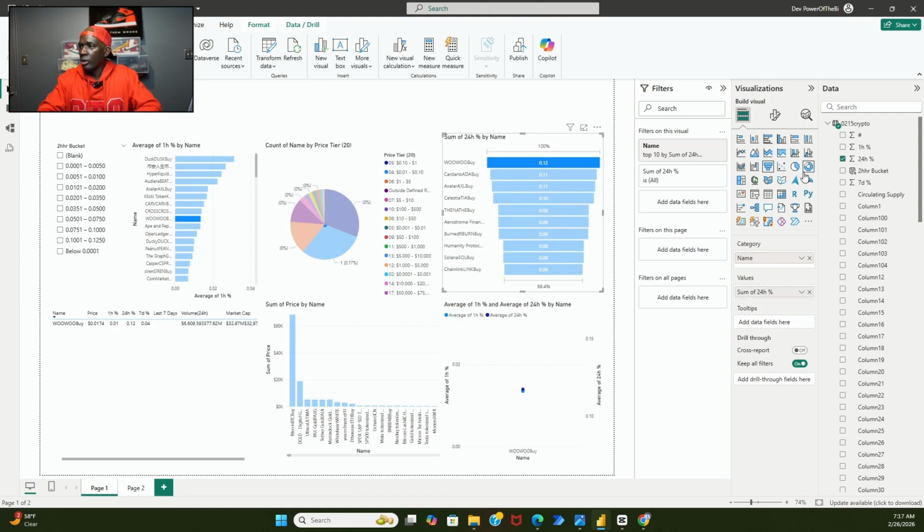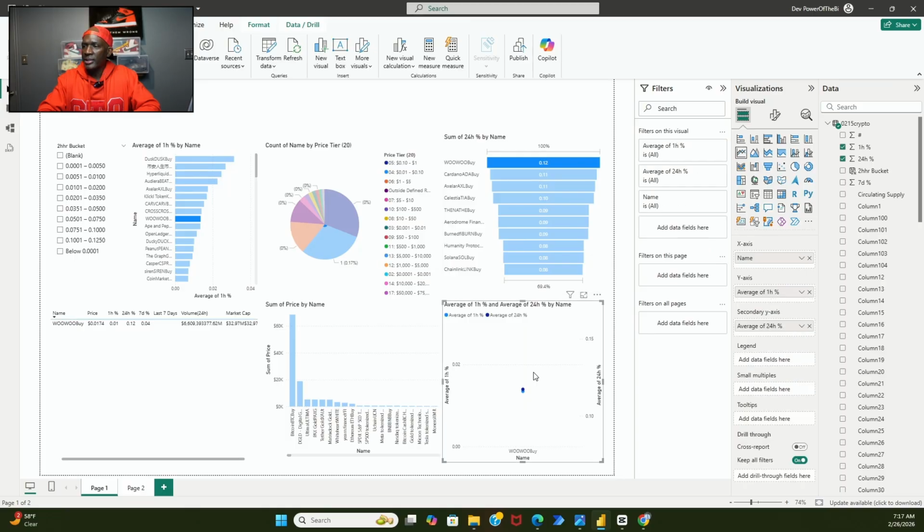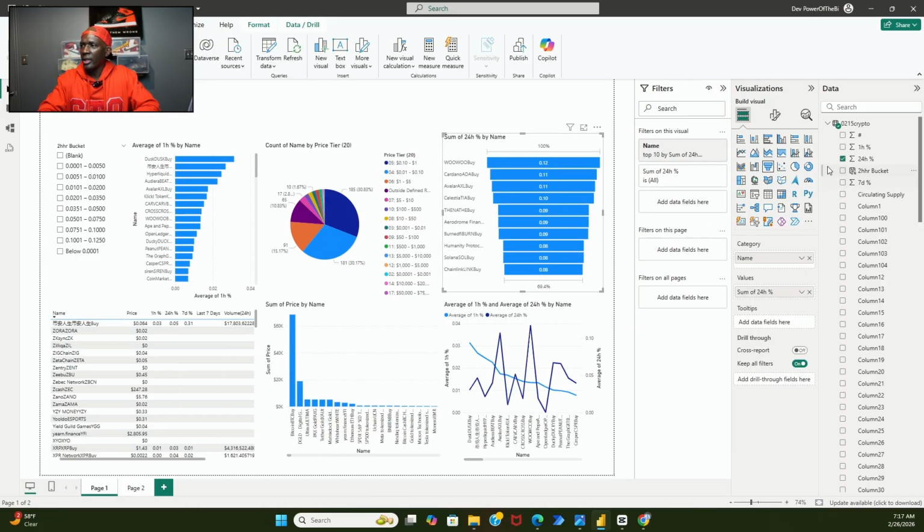On the second row, we have the line and clustered column chart, which is a combo chart. We didn't bring in a line and clustered column yet. We may bring in a line and clustered column. But we got the line and the clustered column chart. Then we have the line and stacked column chart.